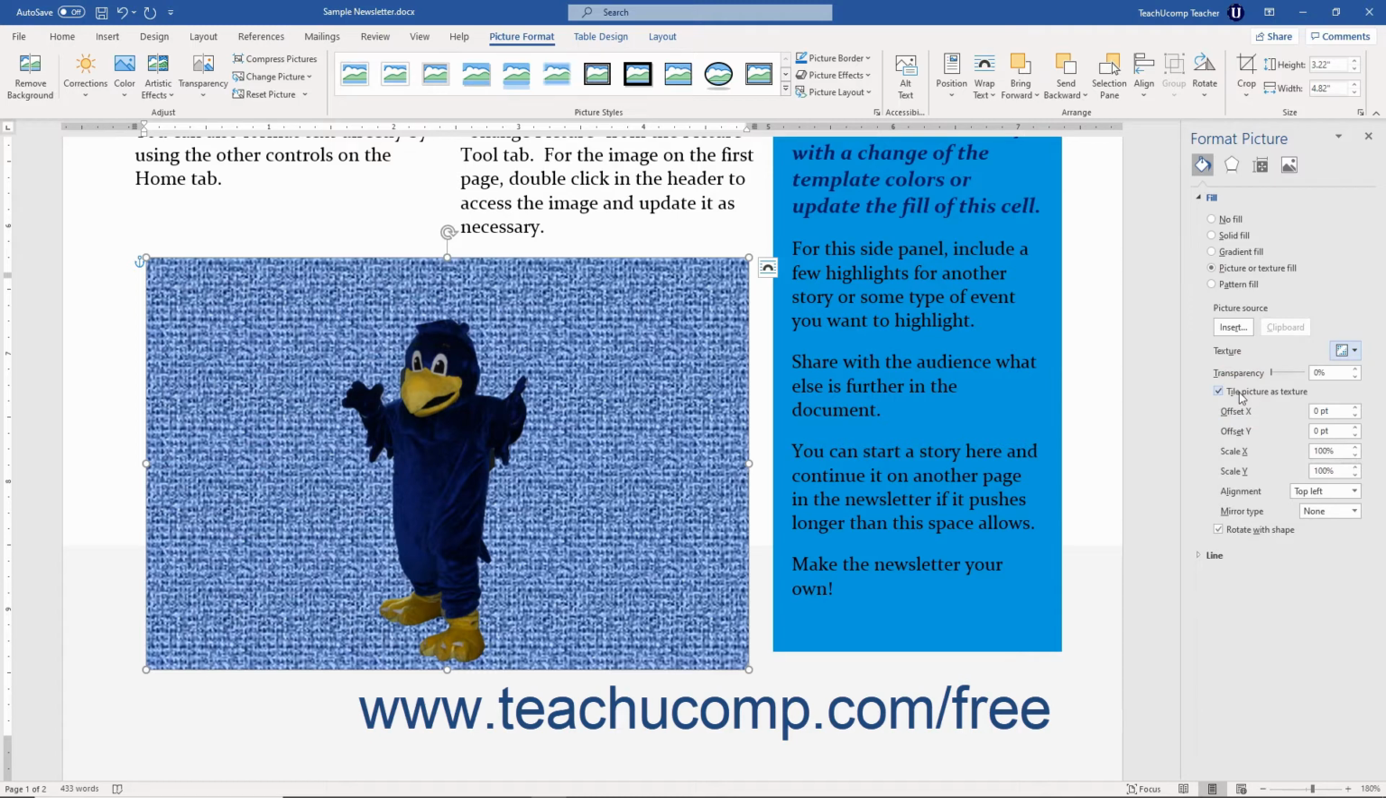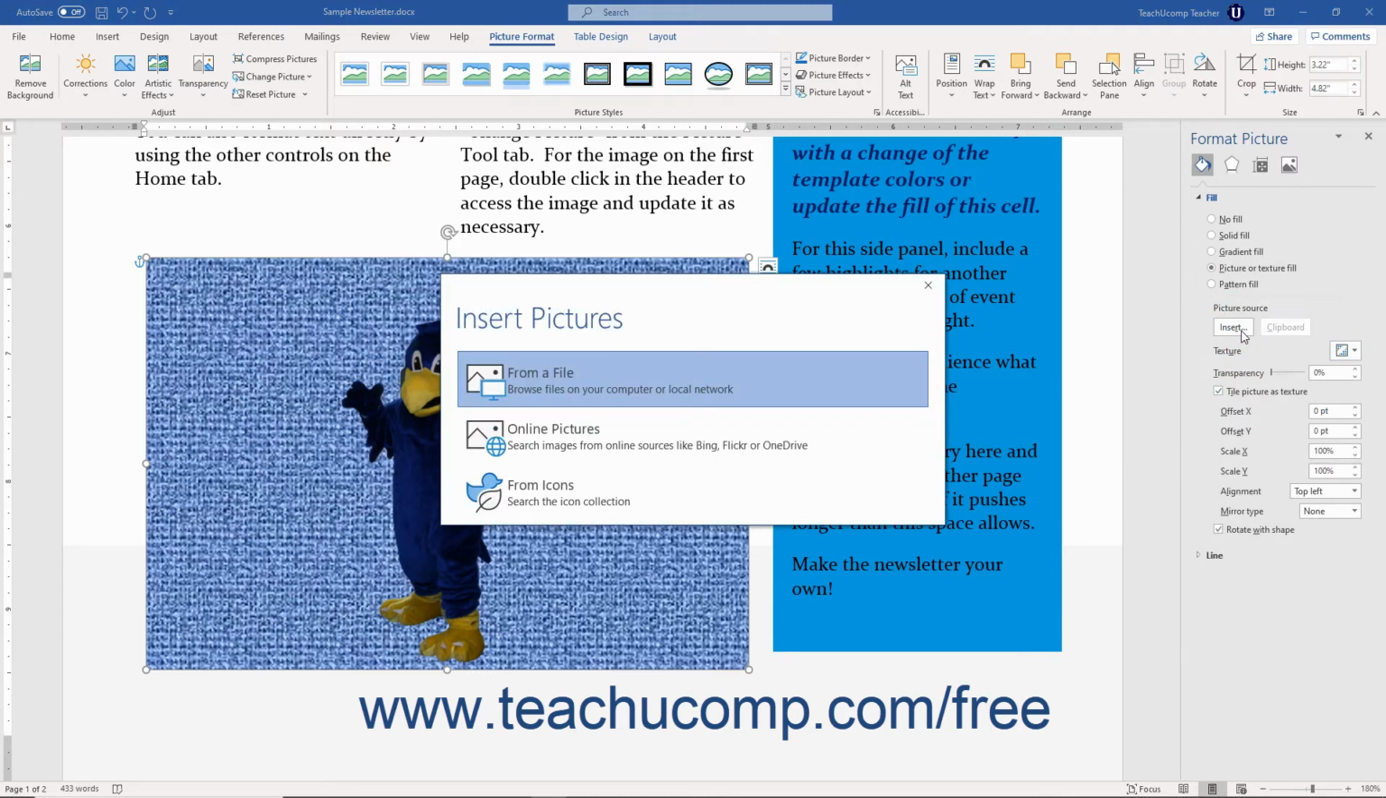To use a picture, click the Insert button to open the Insert Picture dialog box. Here you can either click From a File to insert a locally saved picture, click Online Pictures to insert a picture using the Online Pictures window, or click the From Icons choice to insert an icon using the Insert Icons window.